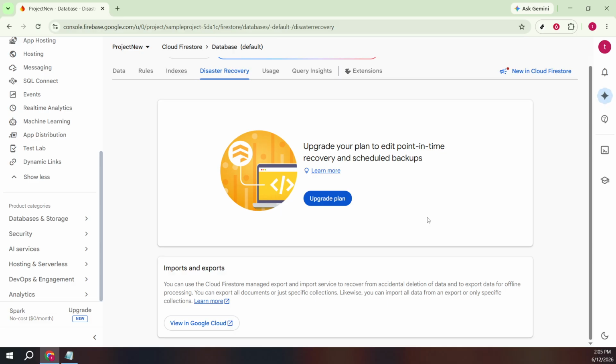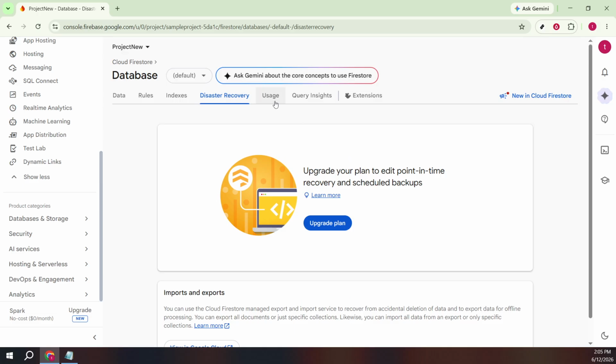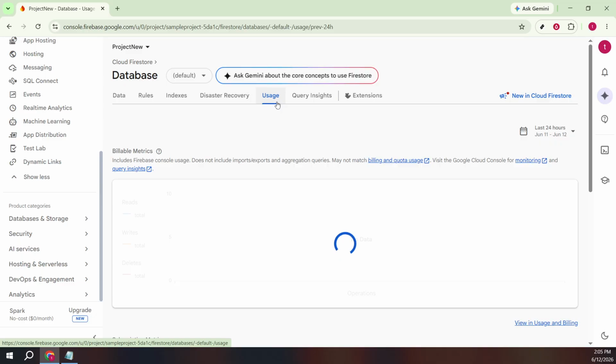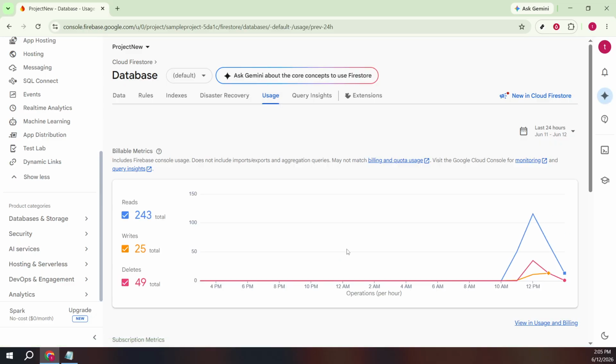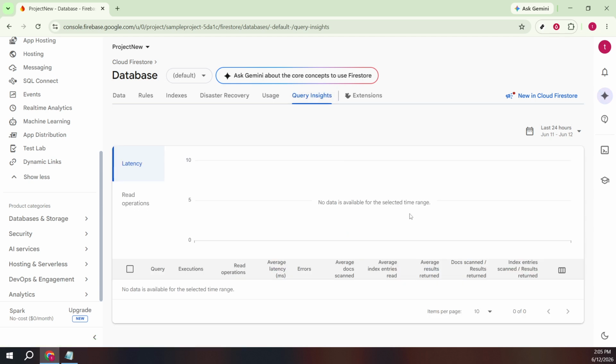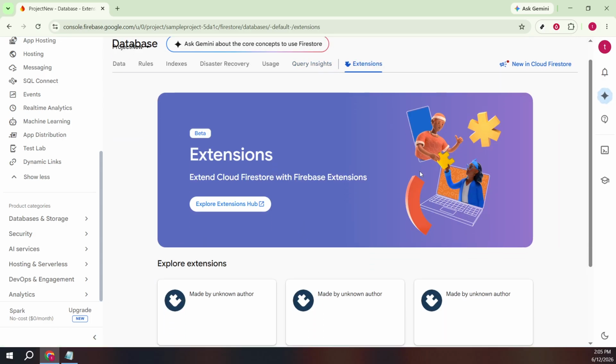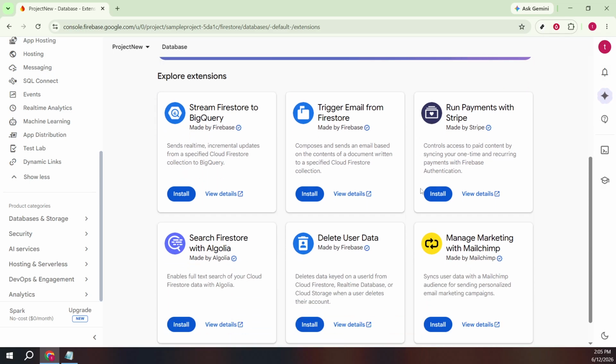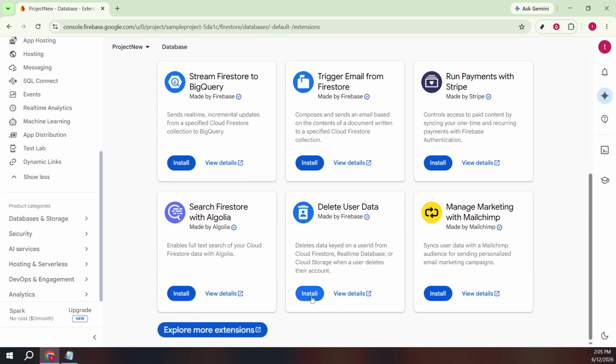Open Query Insights to analyze slow or expensive queries. Use these insights to refine indexes, adjust query patterns, and reduce unnecessary reads. Finally, visit extensions to discover pre-built add-ons that automate common tasks. Review permissions and pricing before installing, and only enable what your app truly needs. That's it. You've configured Firestore and explored the key areas to keep your data secure, efficient, and scalable.